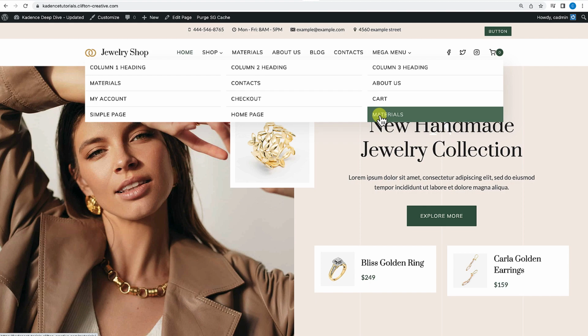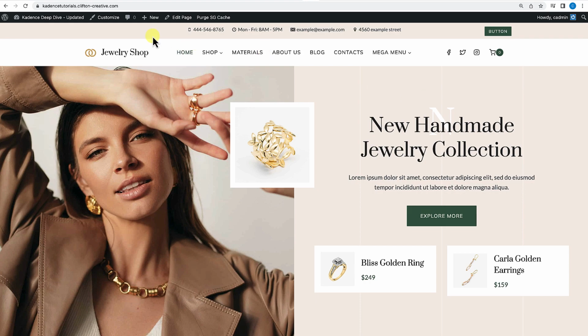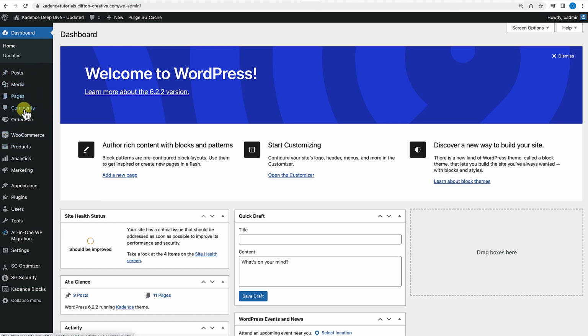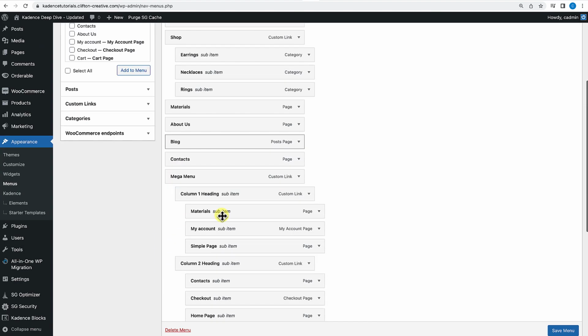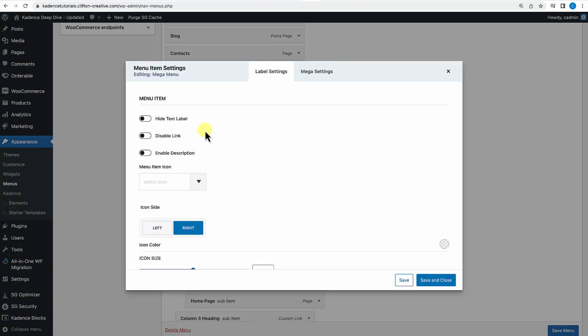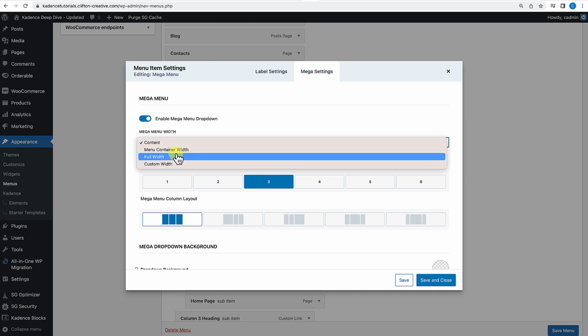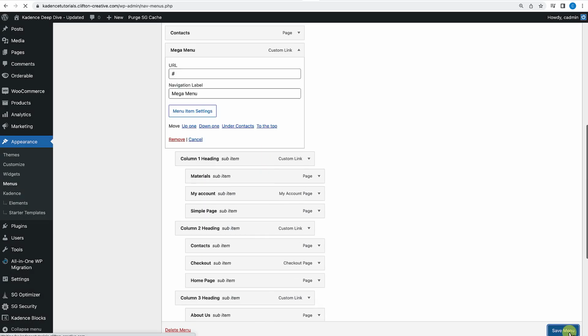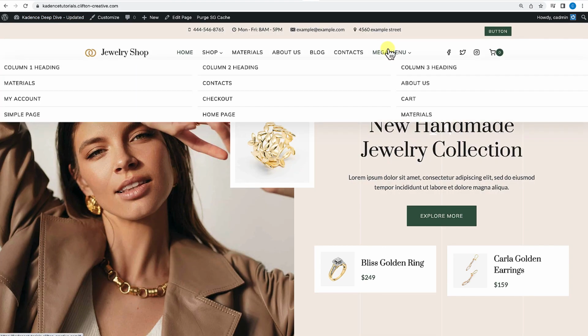If you want the mega menu to fill the full width of the browser, that's very easy to do. Go back to Appearance, Menus, go to the parent menu, which is this one here. Click on Menu Item Settings, Mega Settings, and here I can say I want this to be full width. Save the menu. Go to the front end of the site, and if I hover over, you can see that it spans the full width of the browser. All right, that is how we create mega menus using the Ultimate Menu feature in the Kadence Pro Theme add-on.